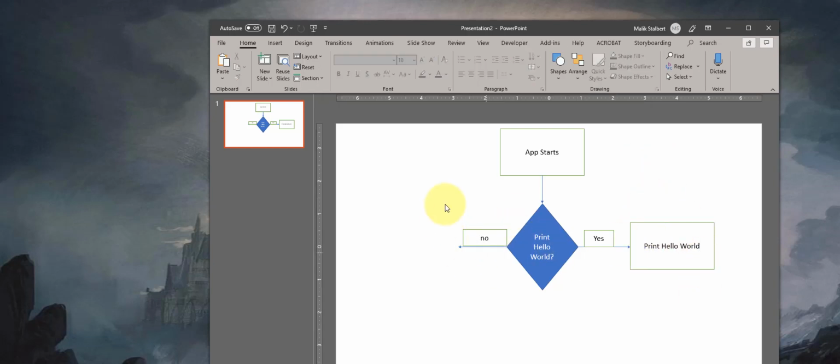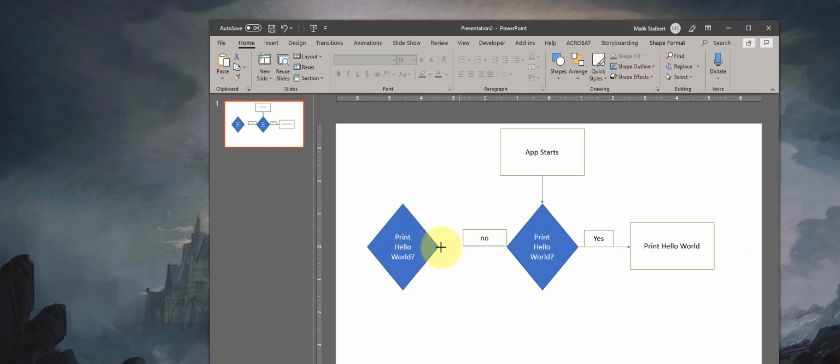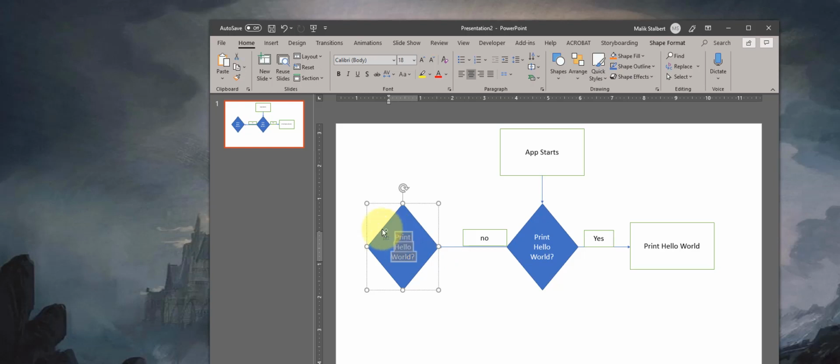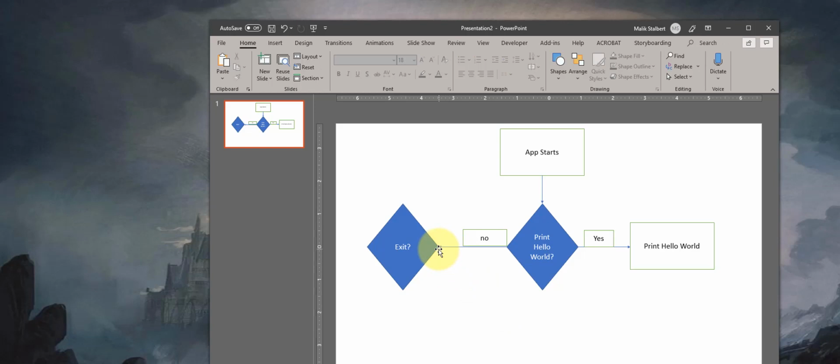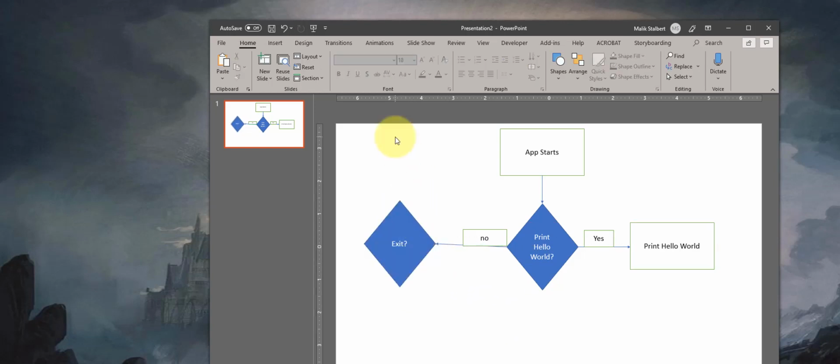And if they decide not to say hello, then this is a little bit different because it's going to ask another question. And that question will be exit. Okay, so yeah, we can do this. Okay, so now I'm going to put another one here. So I'm going to go here to shapes, arrow. If you decide not to exit, then it's going to go from here to over here.